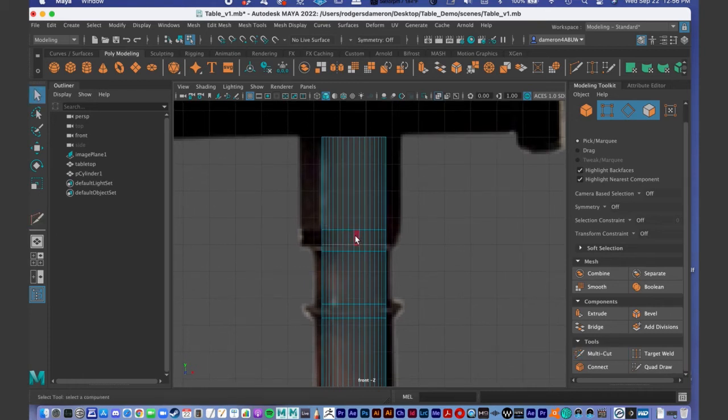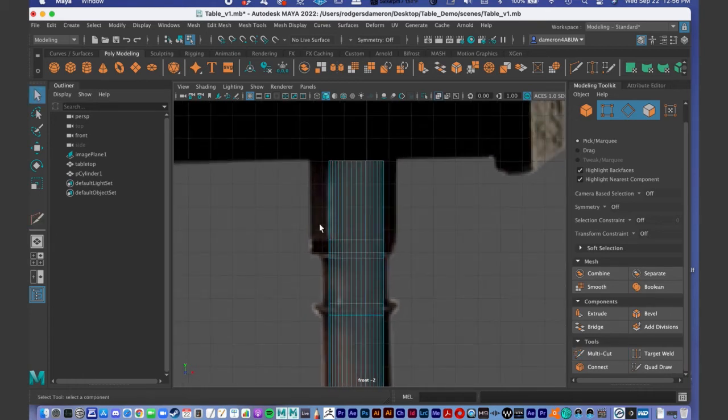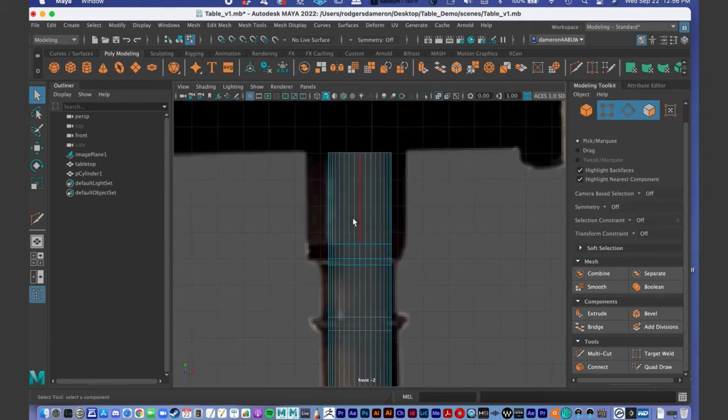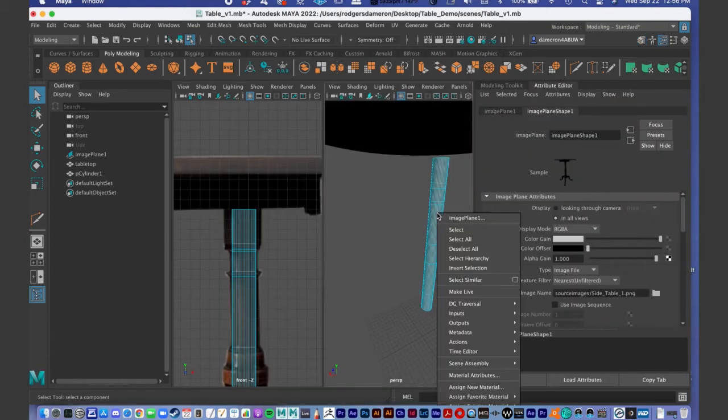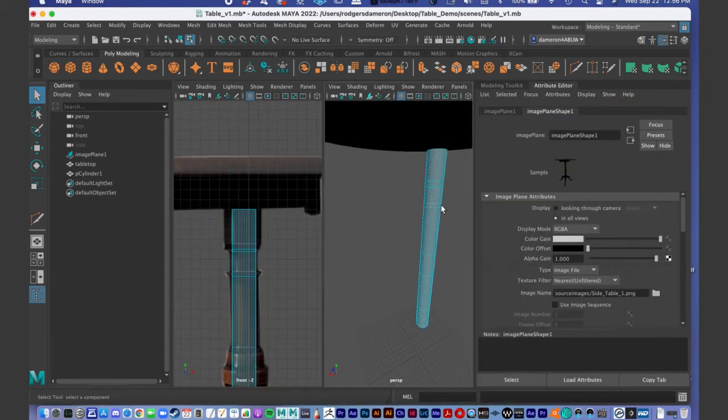So the next step up is this area. If we look at the photo, it comes up further than the original mesh there. So you can right click. Oh my gosh.